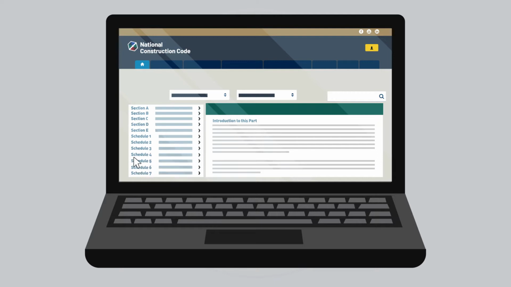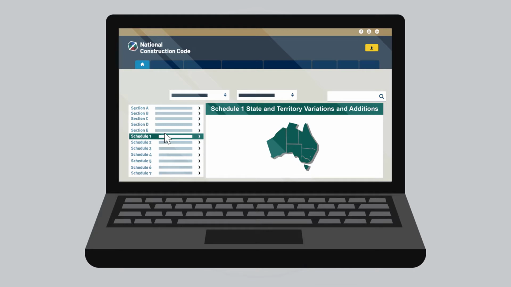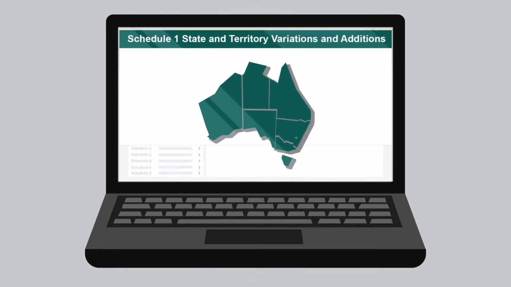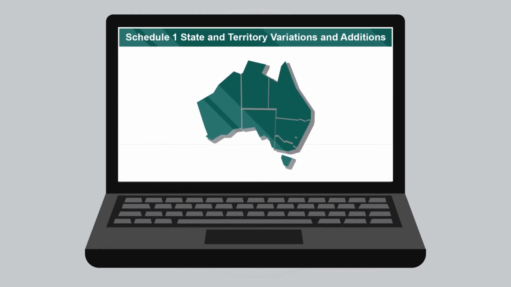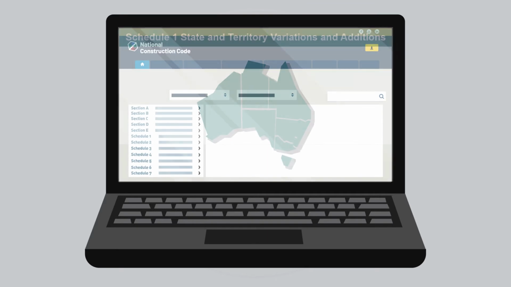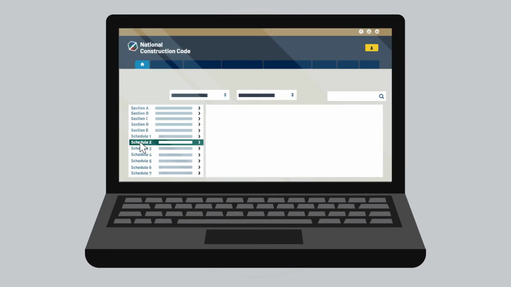Schedule 1, State and Territory Variations and Additions. Practitioners need to be aware of state and territory variations and additions that apply to the PCA, as they are law in the state or territory that they apply to. Variations occur where a state or territory varies a provision contained in the PCA. Additions occur where a state or territory adds a provision for a matter that is not otherwise contained in the PCA.